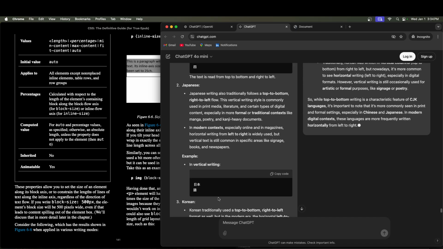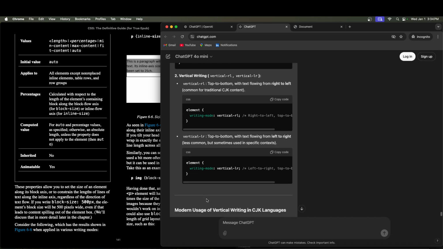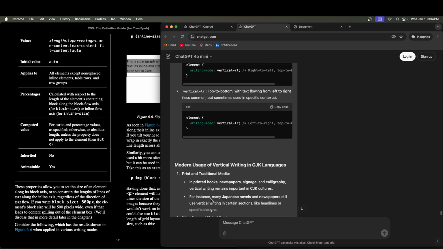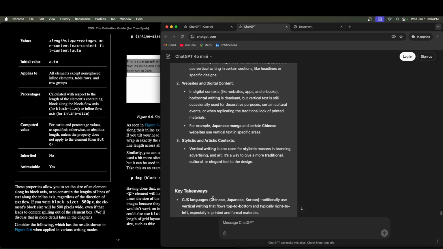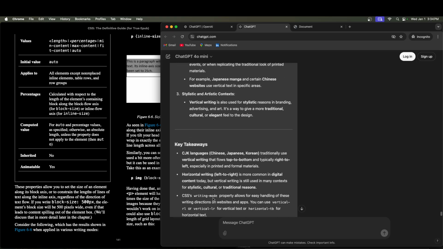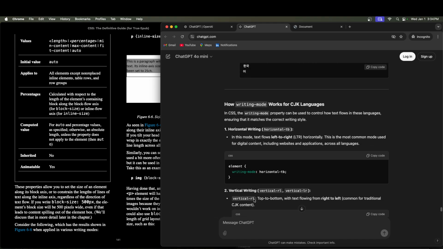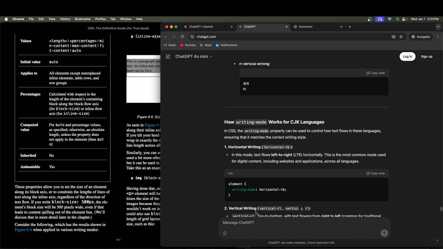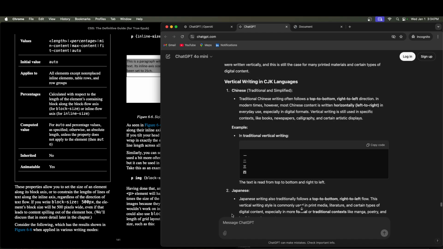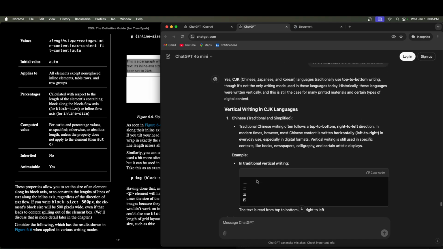Let's use this result. I prefer this response. Okay, so what's the default? Default will always be block, left to right, right? Okay, okay.